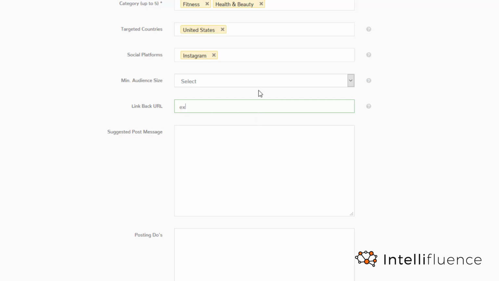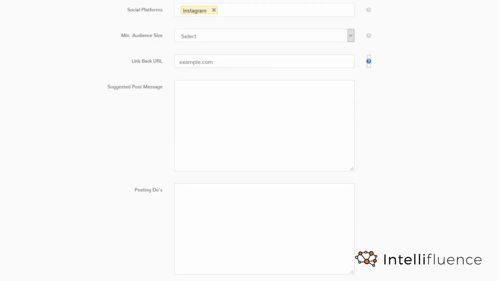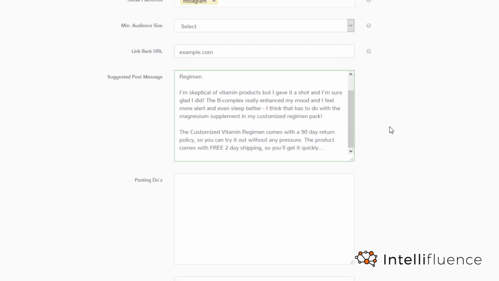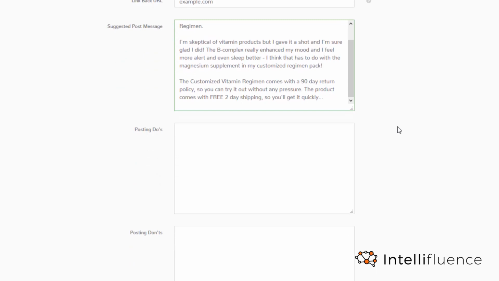So you would enter the URL there. Below, you have the option of entering a suggested post message. So this can be a prompt that helps the influencer create a post that adheres to what you're looking for right there. So you can give them that prompt if you like. This is all optional here.